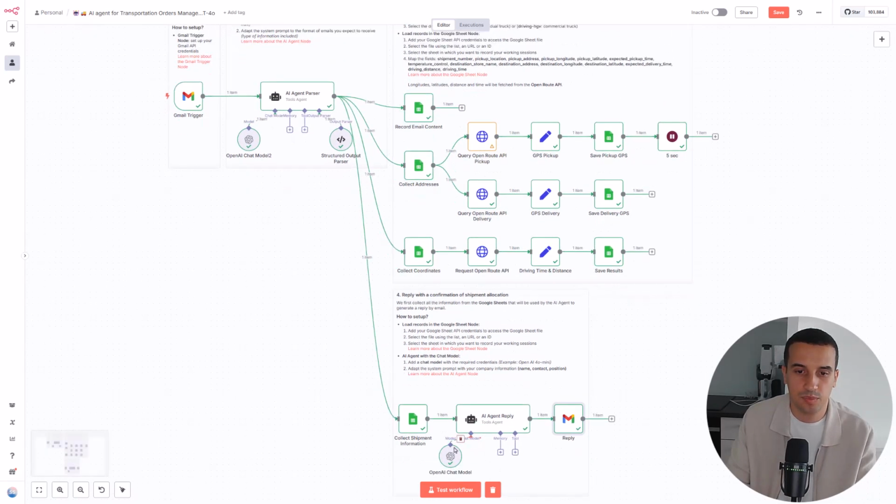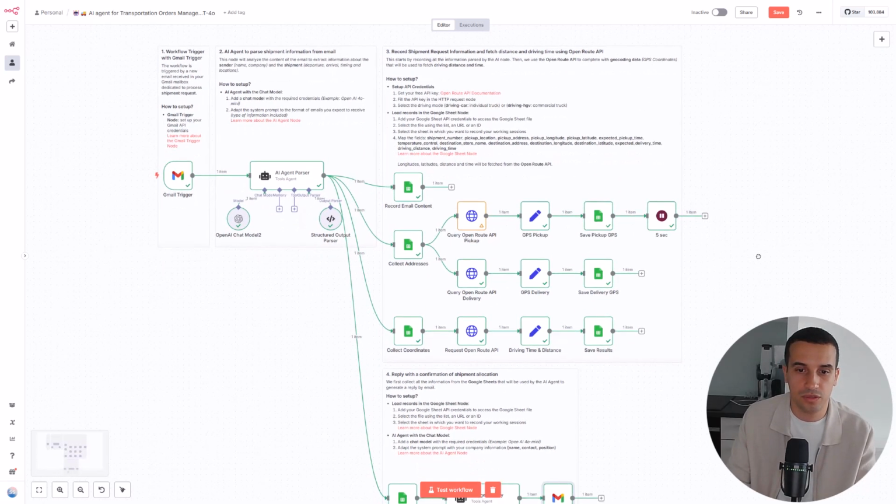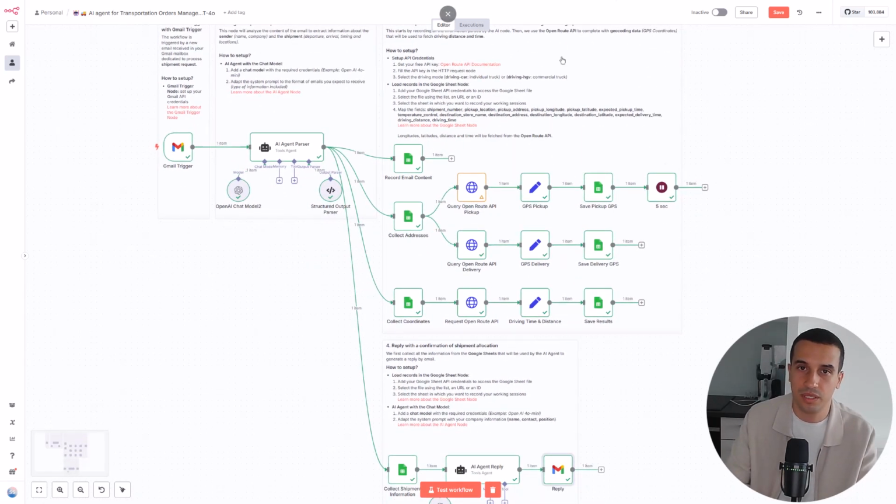Don't forget here to put your credentials for OpenAI. Don't forget here to put your credentials for Gmail. And then for the rest it's good. This workflow is ready to be used, and you can use the email that I just generated as an example.